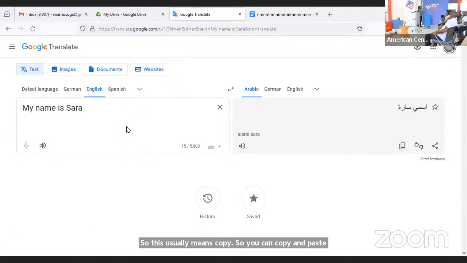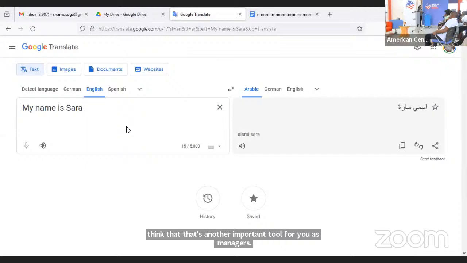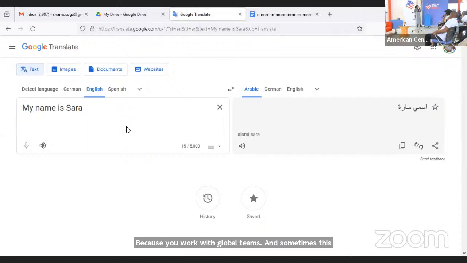Likewise, if you receive text in French that you want translated to English, you could bring it here and paste it in, and Google will help you translate it, okay? So that's how the translator works. There are other translator tools, but today we'll just focus on this one. I think that's another important tool for you as managers because you work with global teams, and sometimes this information comes in different languages. Unlike us, many countries value their local languages, and yet we have to be restricted to communicating in English. But that's okay.